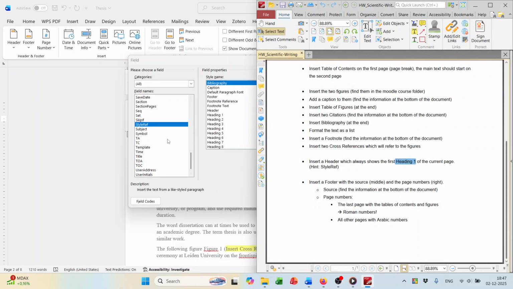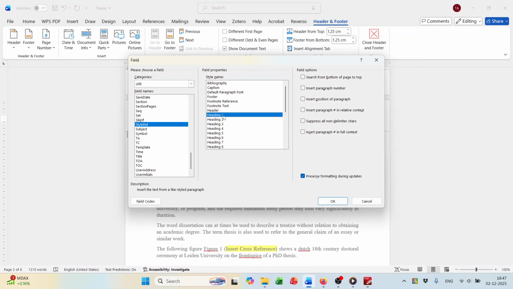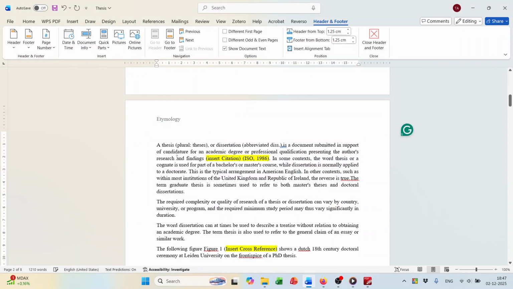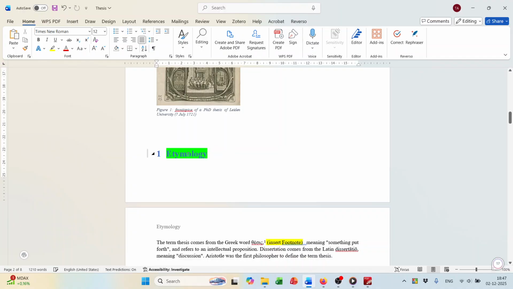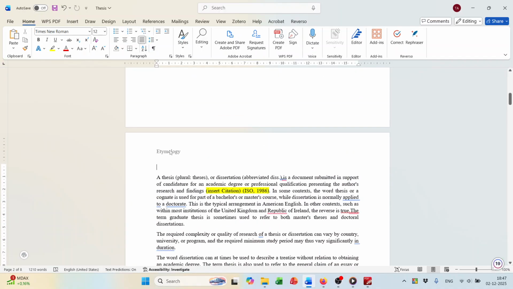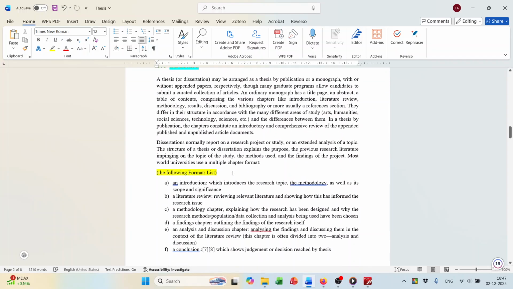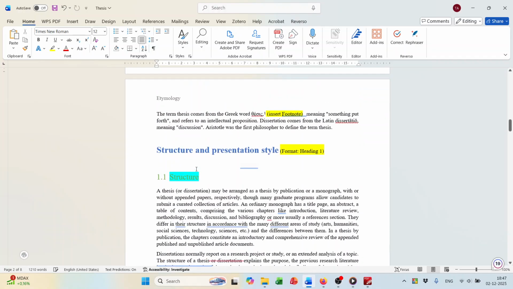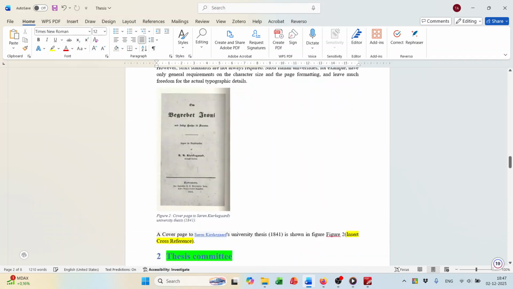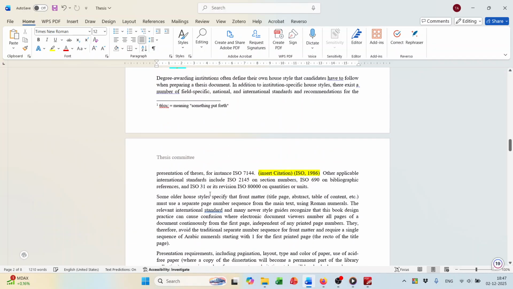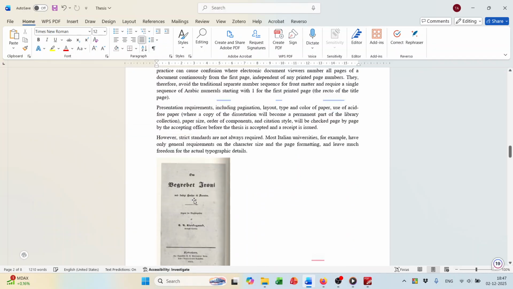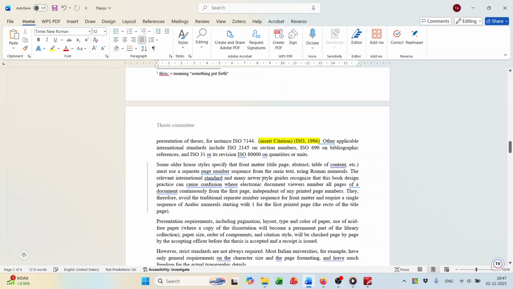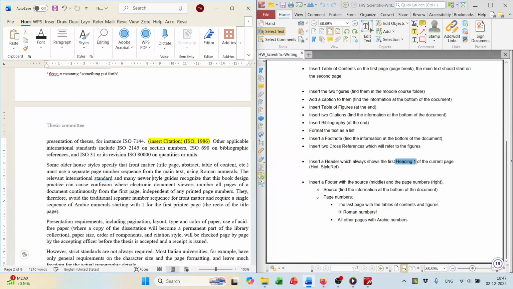So I will go to heading 1, and I will select it. So the heading 1 of the page, like etymology, is on the header, and in this page thesis committee is heading 1, so it is shown there. It will be like this in all pages. The heading 1 will always be in the header.